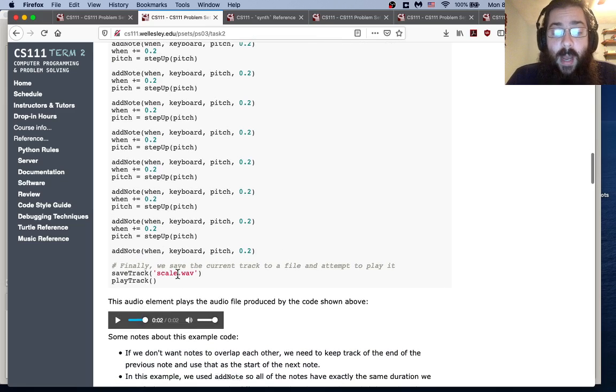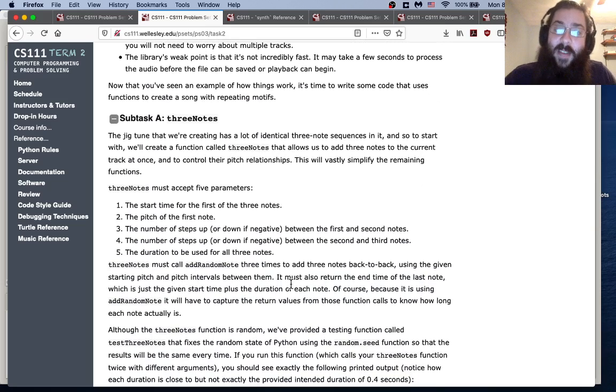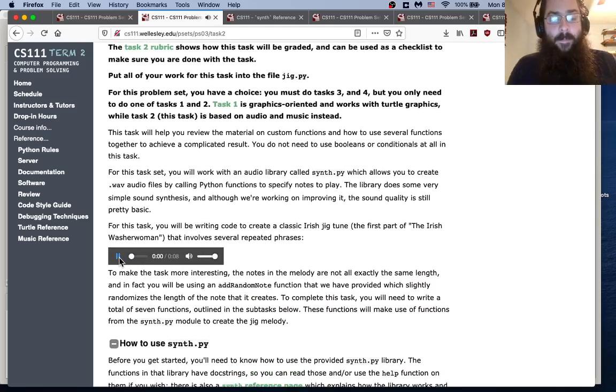Finally, I save the track, and then I play the track. And again, at this point, it'll pause for a little bit because it takes time to put everything together. All right. So what's the actual stuff you're doing for this assignment, right? I'm going to go ahead and play that jig one more time because this is our end goal. All right. That's complicated. There's a lot of stuff going on.